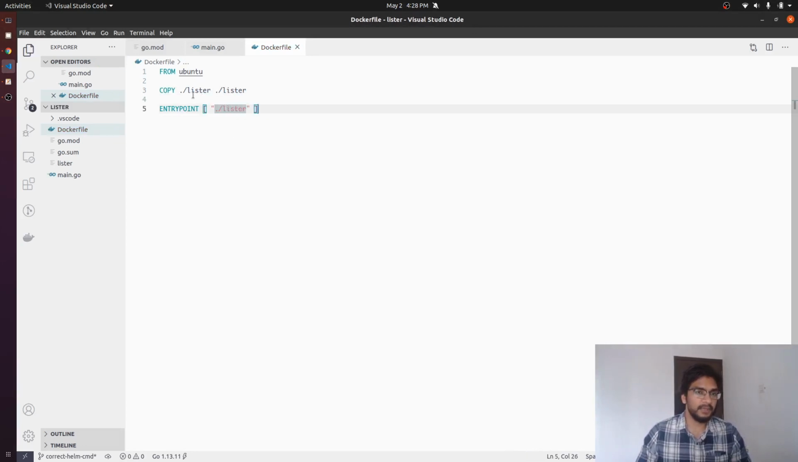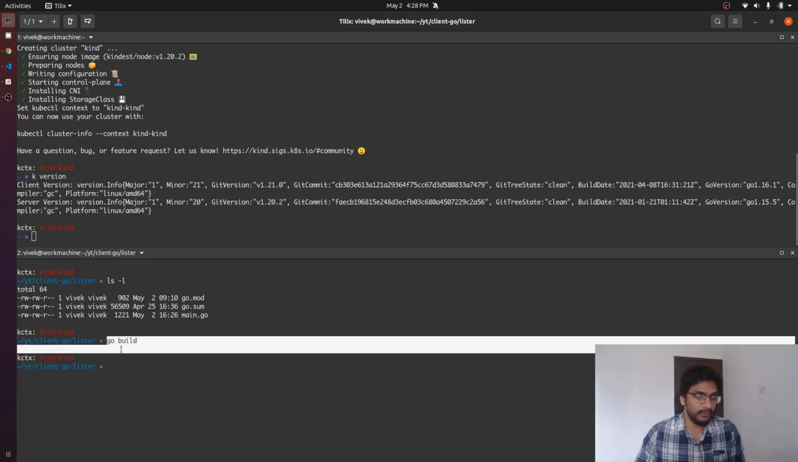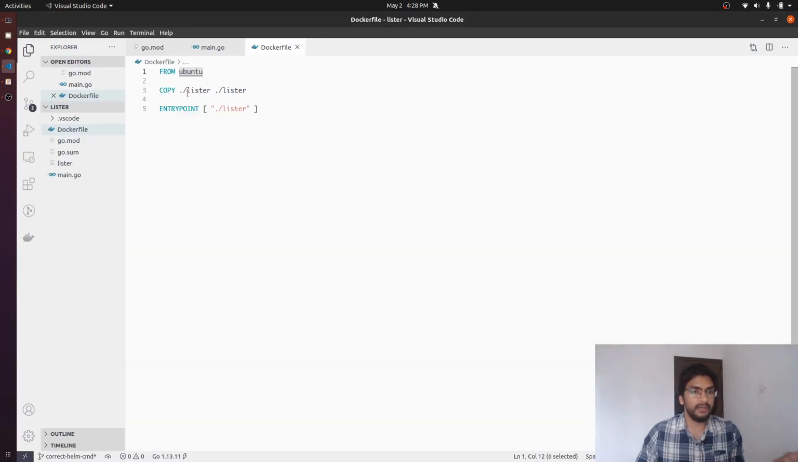So it simply means we are using Ubuntu as a base image, and we are copying over the lister binary that we have just created as the output of go build command, and we are copying over that binary inside the Docker image, and we are setting entry point to be lister. So as soon as someone runs our container image, this is the command that is going to be executed.